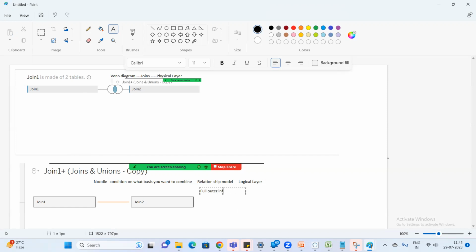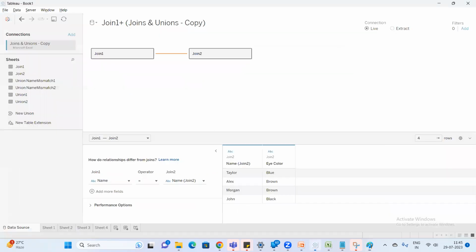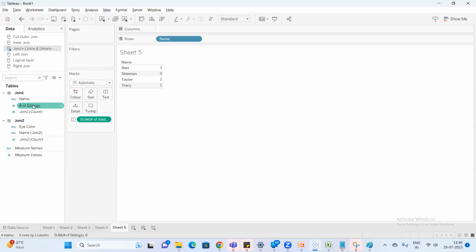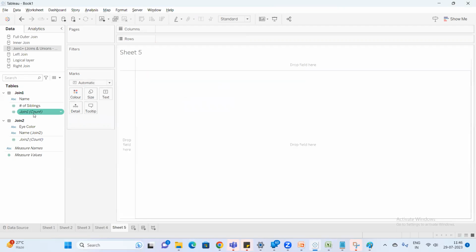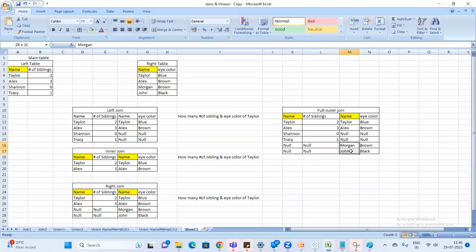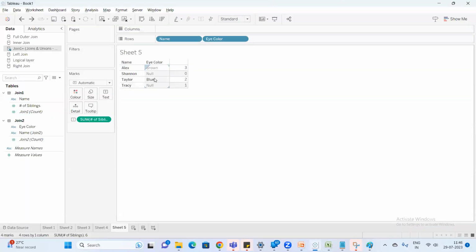Full outer join can't be provided by the logical layer. So if you see here, in the logical layer, I'm trying to get the number of siblings I have. When I try eye color, I can get this. But I'm not able to get the information of the other names which are there. If you see, it actually has two other names. Morgan and John are also available, but that is not coming.